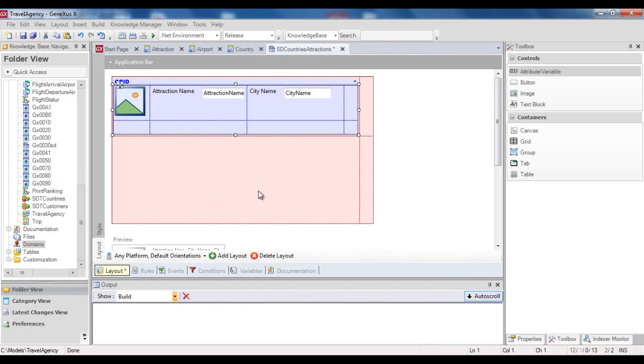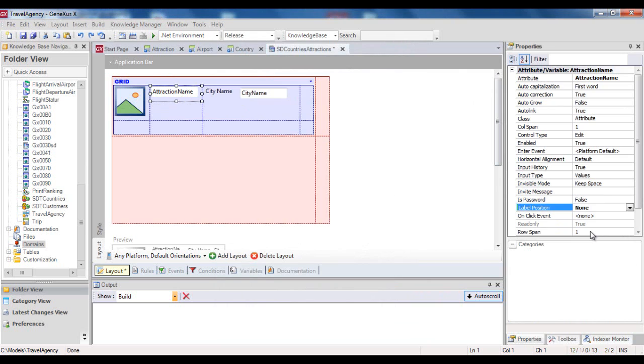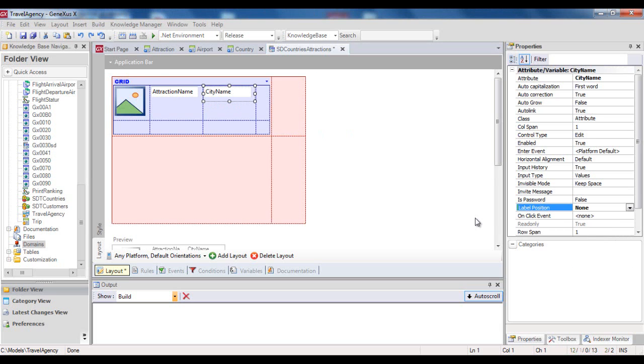We verify that the labels aren't displayed. For this, we edit the properties of each attribute. In the label position property, we put none. And we do the same for city name. So that the end user can access this information on the main display, we're going to add the button that we mentioned to the List of Countries section of the Work With for Smart Devices object.